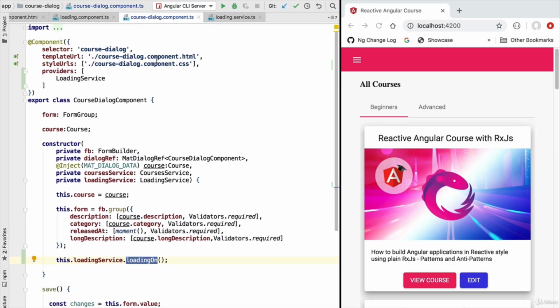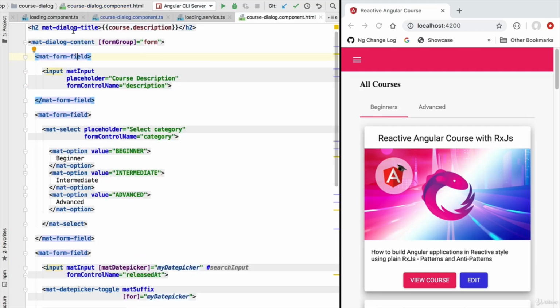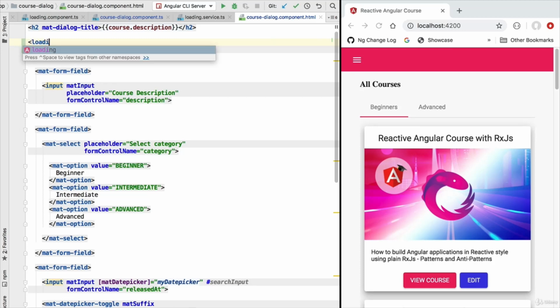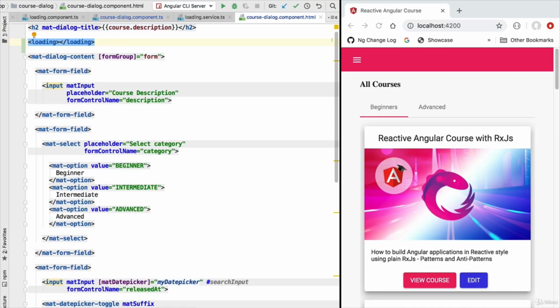So what we're going to do here is go to the course dialog component template, and right below the title we're going to create a new loading indicator that is going to sit on top of the dialog. Let's remember, our application might have different loading indicators in different components in order to give some feedback to the user about different waiting states of the application.